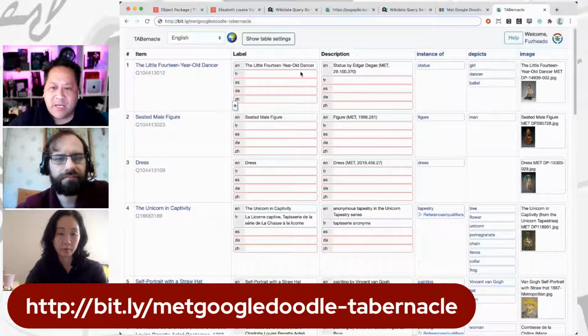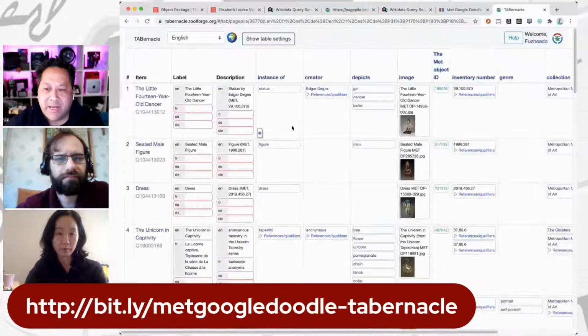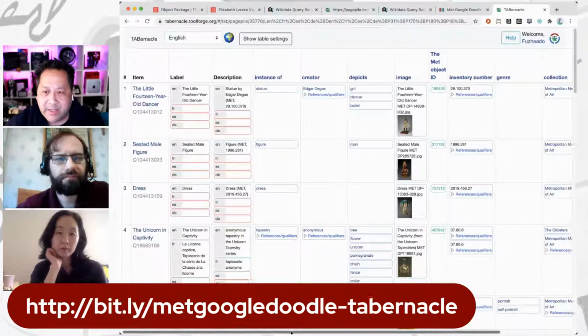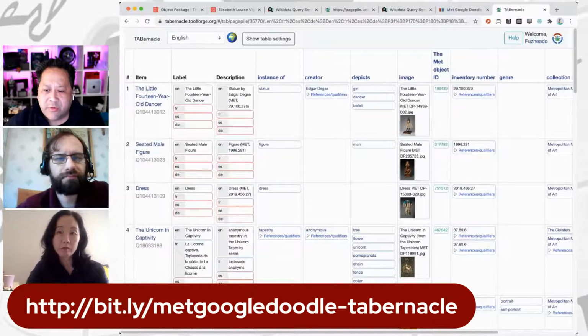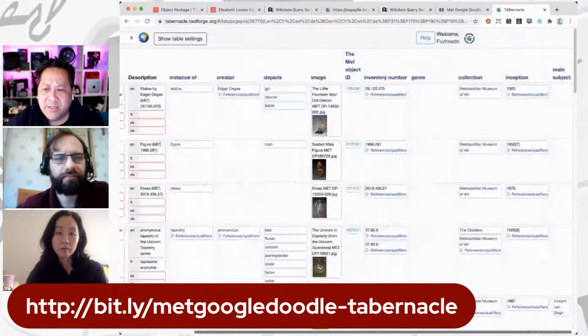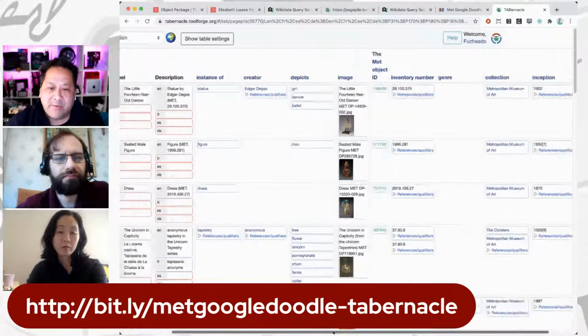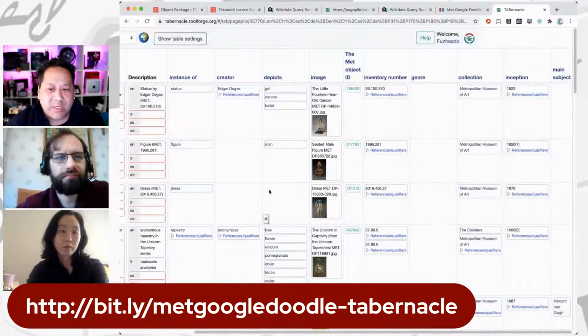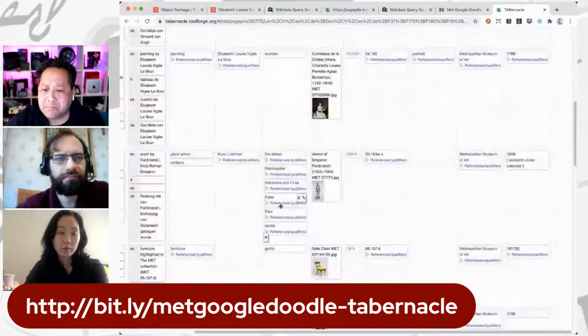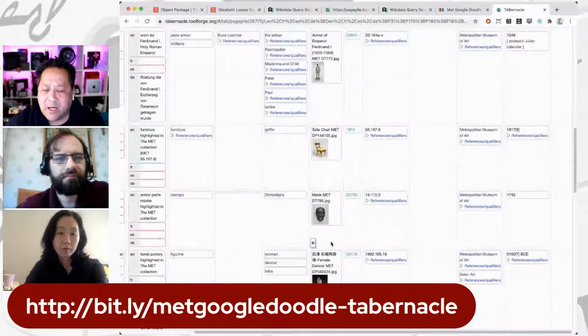And you should see everything that I'm seeing on the screen here, which is a massive display of instance of creator. What does it depict? There's an image. There's the Met object ID that corresponds to the record we have at the Met. An inventory number, which is the accession number, the genre, the collection, the inception date, meaning the creation date, and then the main subject. So this is a nice table that shows what kinds of things we'd like to see for an artwork, if possible. Not all of these need to be complete, but it would be nice to have them.